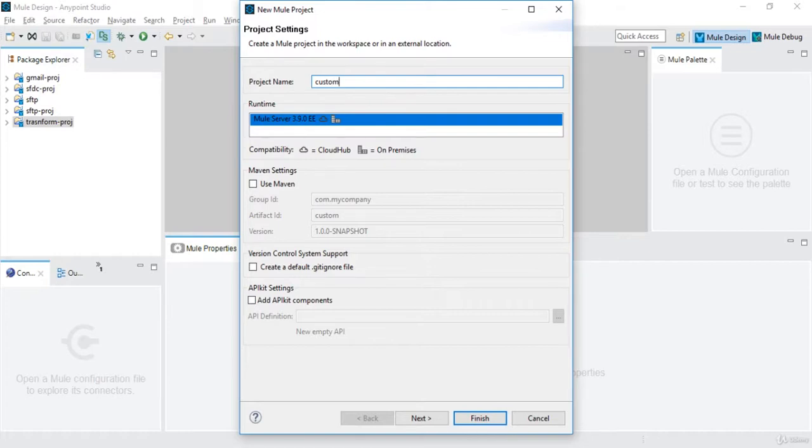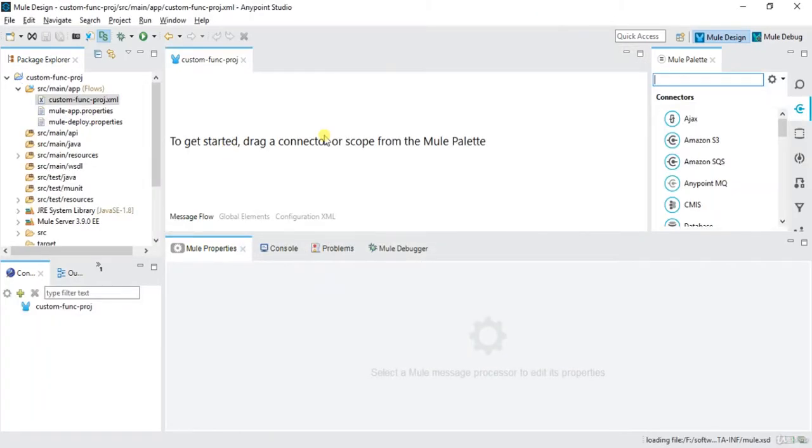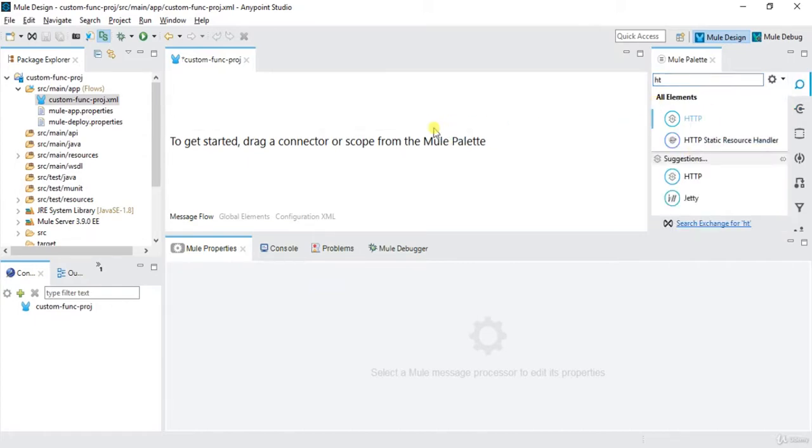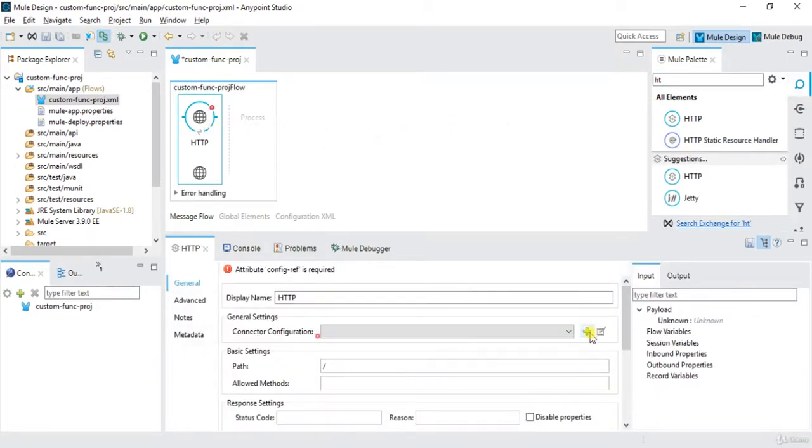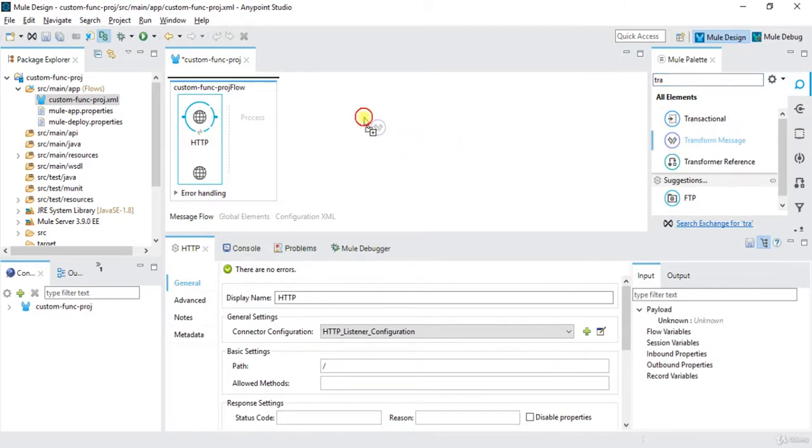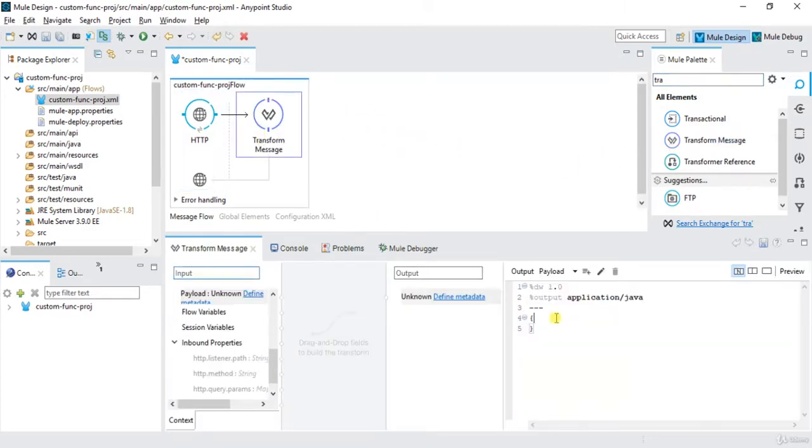So we'll name the project custom func proj. Click on finish. What we'll do is drag one HTTP from here and configure it, and now we'll drag one Transform Message, and inside that we'll write our function. We can define our variables, and we can define our function.